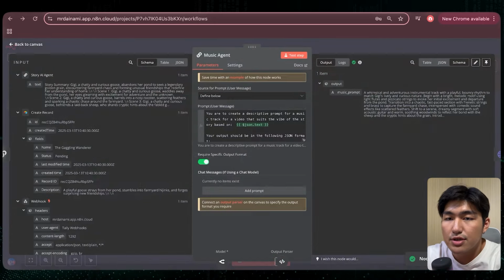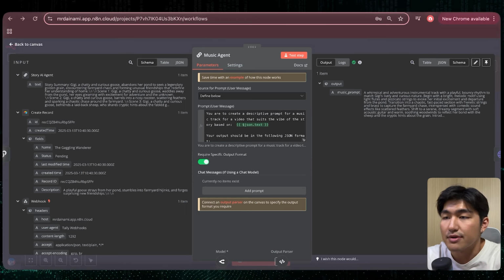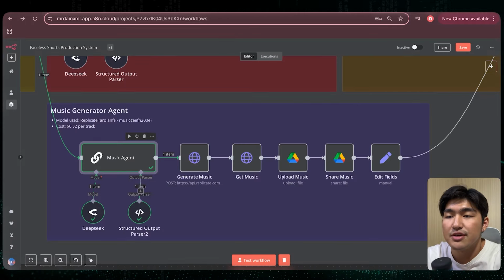Alright, and here we go. We do have the music prompt, and this is pretty cool. A whimsical and adventurous instrumental track with a playful bounce rhythm to match Gigi's lively and curious nature. Very cool.